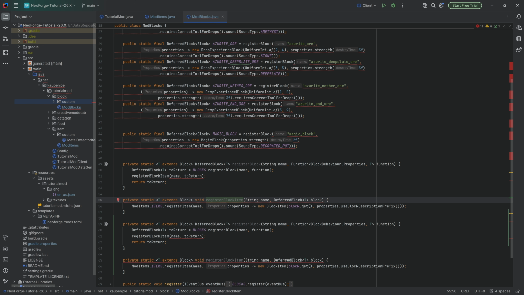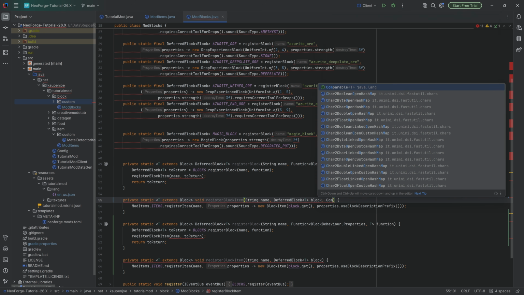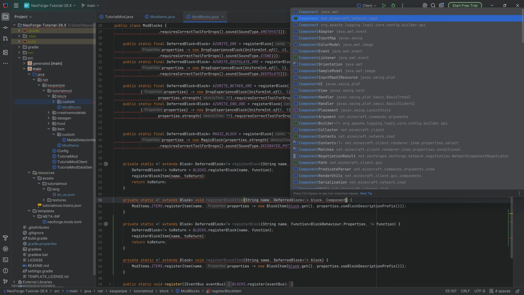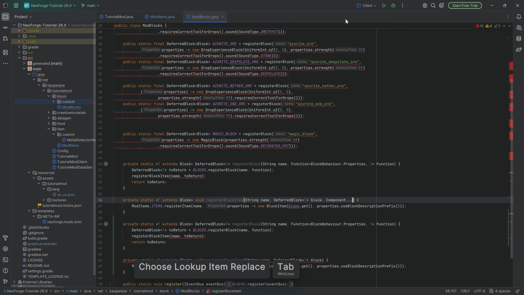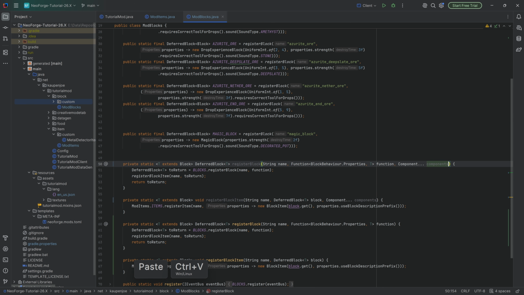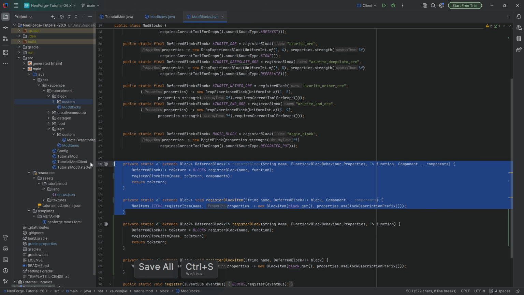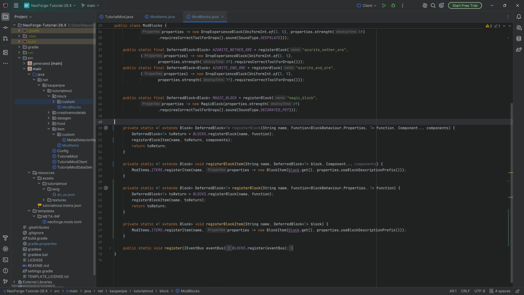Within the register block item method over here, I'm going to add a third parameter, which is Component, making sure we choose the one from net.minecraft.network.chat, exactly. And we're going to call this components. And we'll do the exact same thing in the register block method, passing those components into the register block item method. Now, why does this work? Well, this is, of course, known as method overloading. We have the same method with the same name. However, it is slightly different in that its entire method signature is not the exact same because it has different types and a different number of parameters.